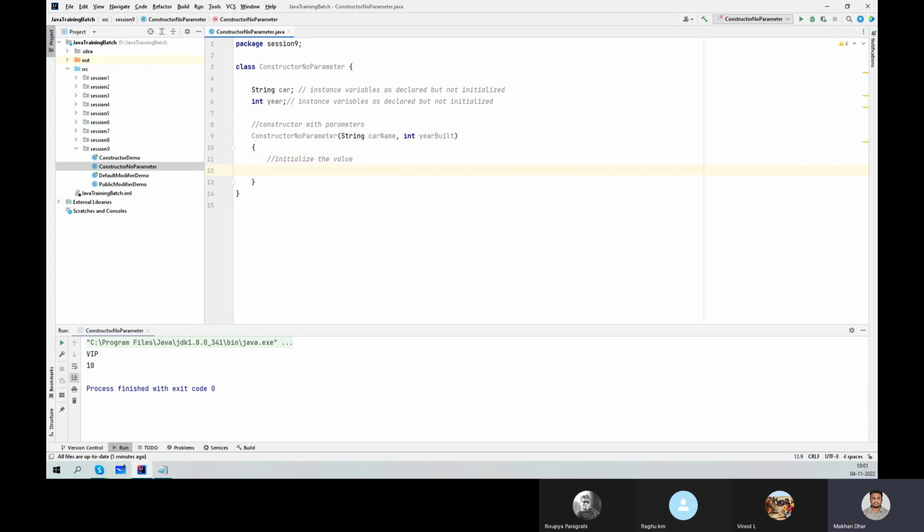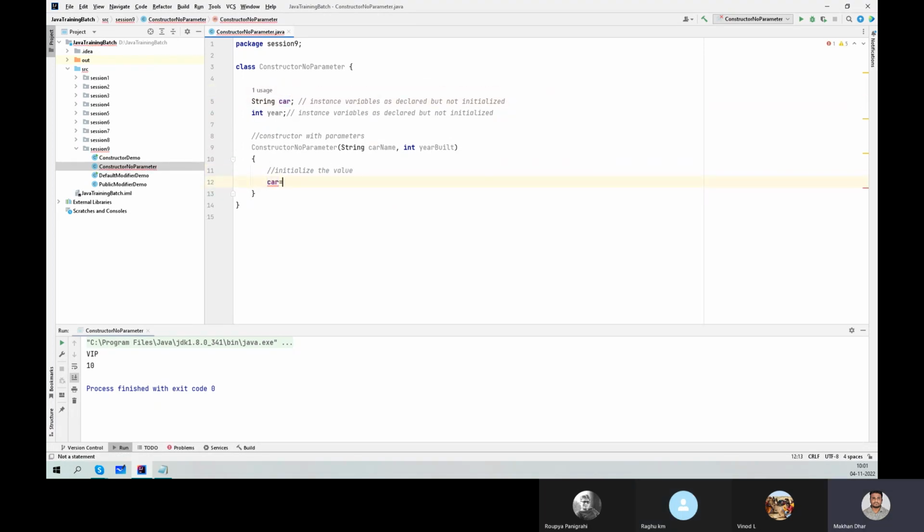Now how to initialize? Car equal to car name, correct? So car equal to car name, right? Year equal to year. One more thing.